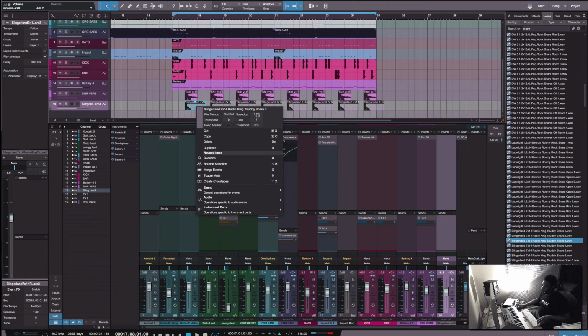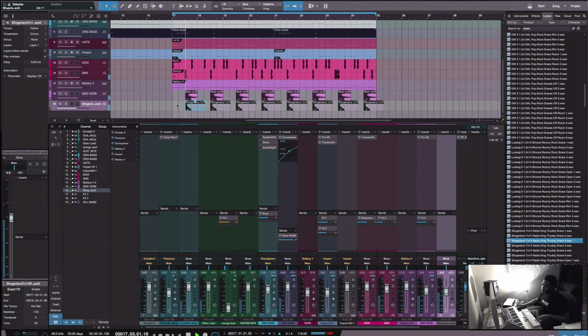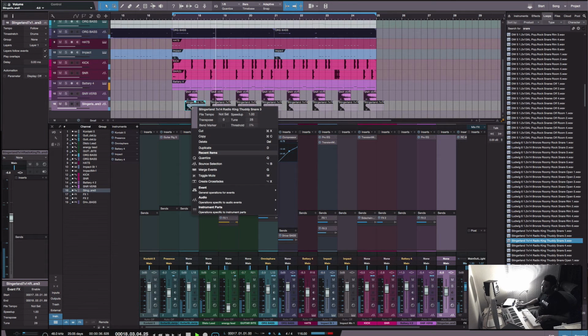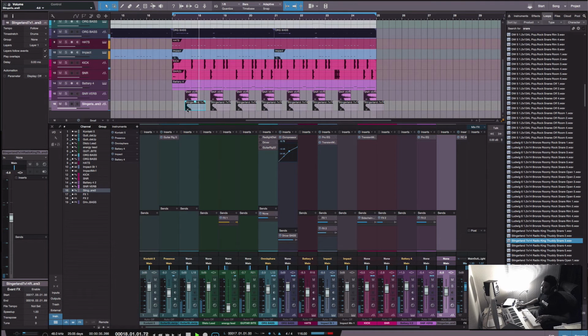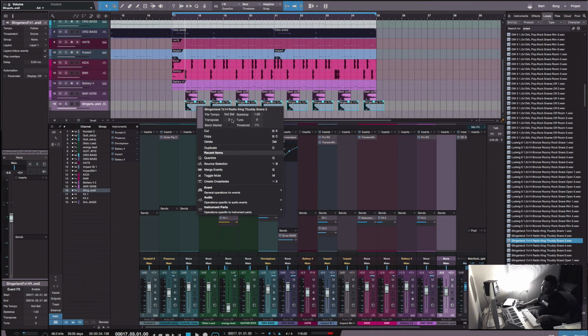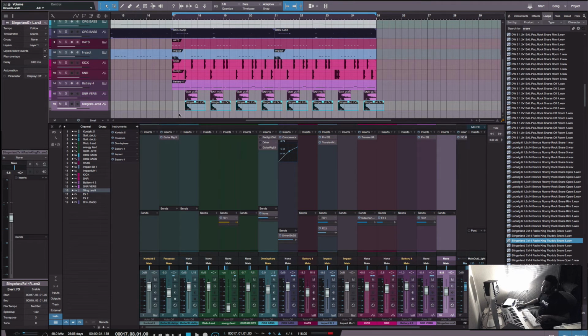Let's see if I can play with the tuning of it. Let's see. Oh, well, I guess the tuning didn't work. Let's try transpose. Let's see what that does. Huh. I want to see if I can affect them all at one time. Let's see what happens. Wow. That's dope.